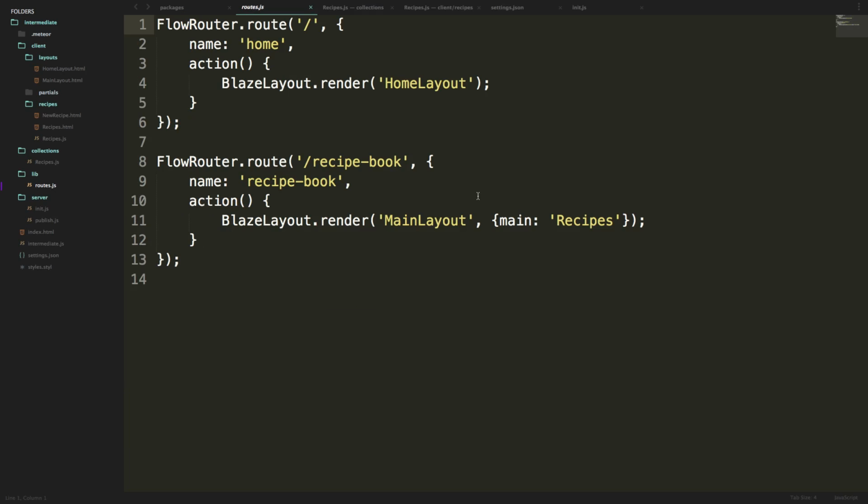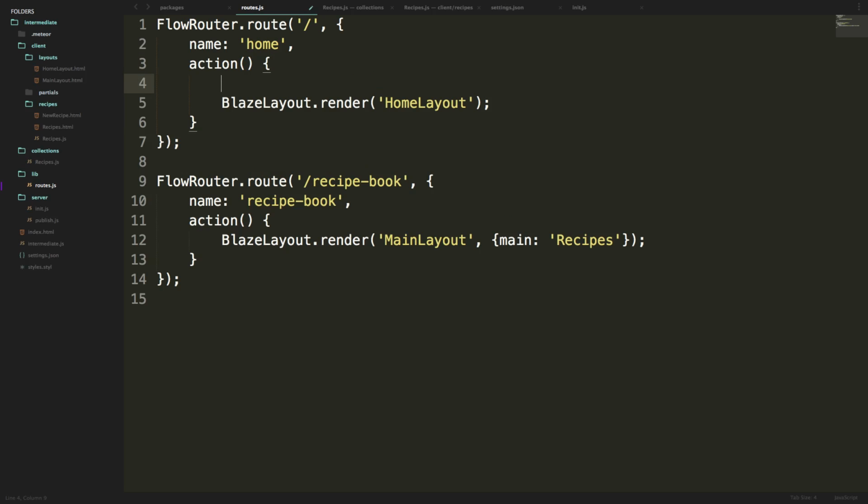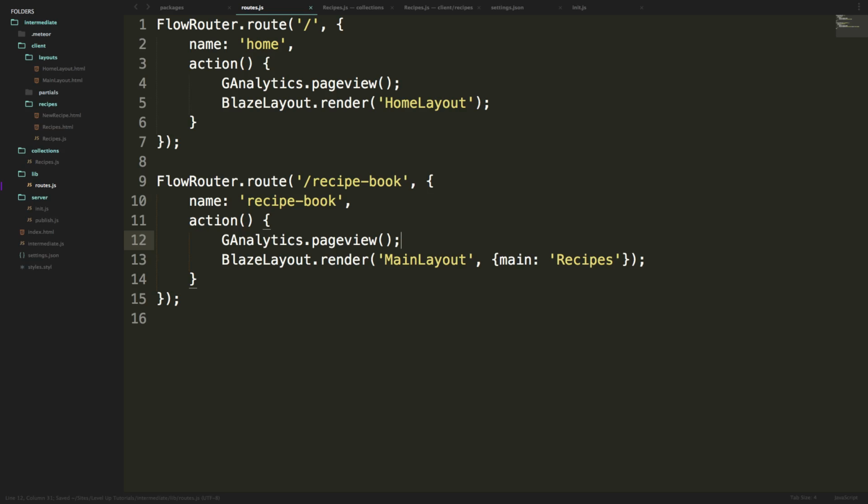So come to lib routes, and this is where it's super easy. Let's just come to our action code. And inside of our action, before the page is rendered, or maybe even after the page is rendered, we can say GAnalytics.pageview, all in lower. GAnalytics is sort of in camel case, the G is capitalized, the A is capitalized as well. And then we can put that on our recipe book as well.